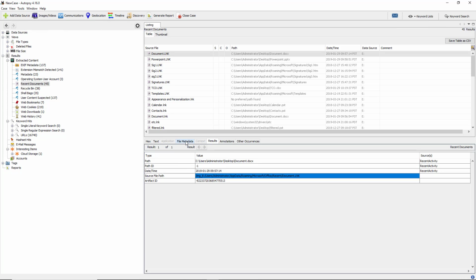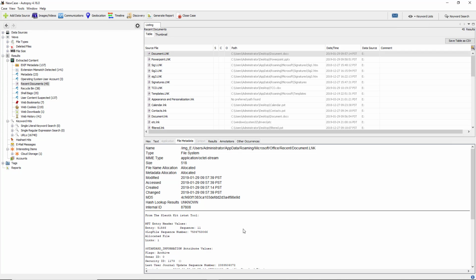We get better information when we go over to file metadata. Here we see information such as when the file was created and, more importantly, when the file was accessed and that it was modified, etc. as well. So we've got lots of information here that tells us that this user was aware of this file and the user did open this file, and even the user did change this file as well because we can see the file was modified.